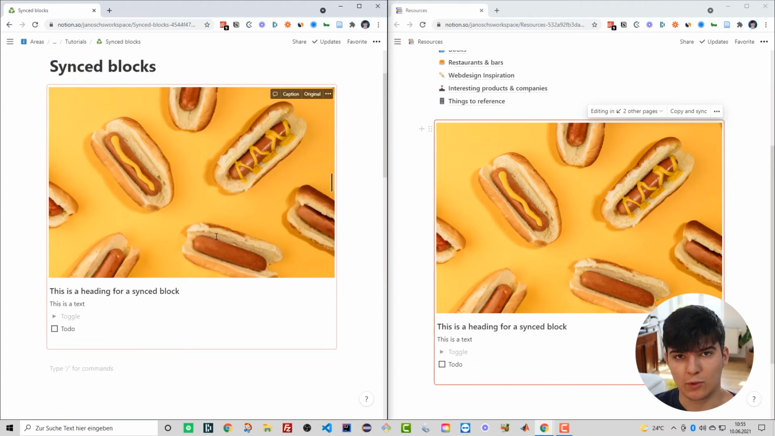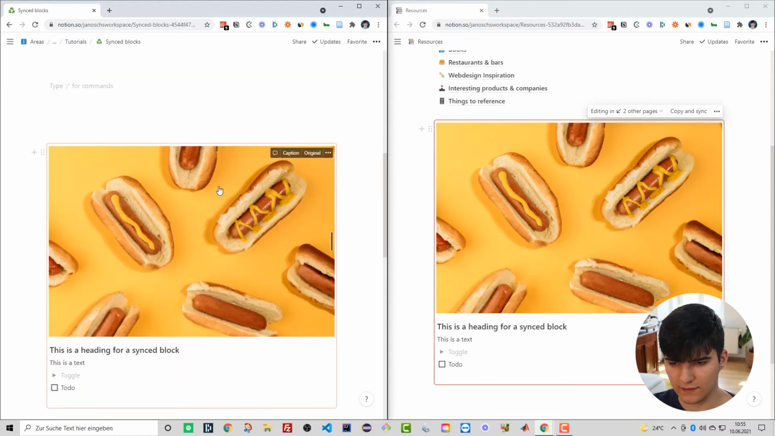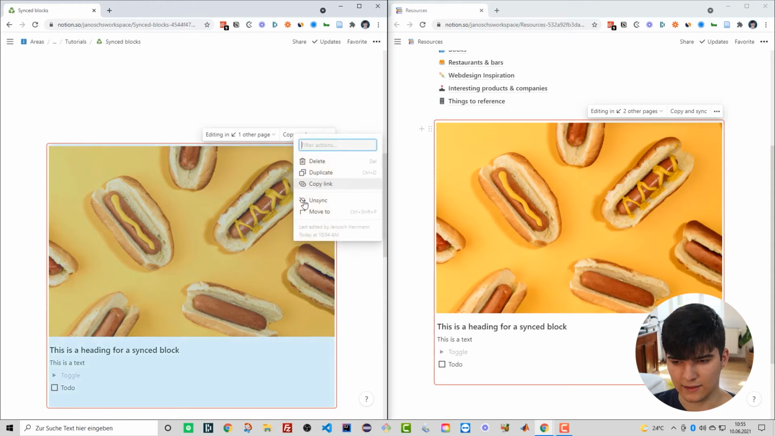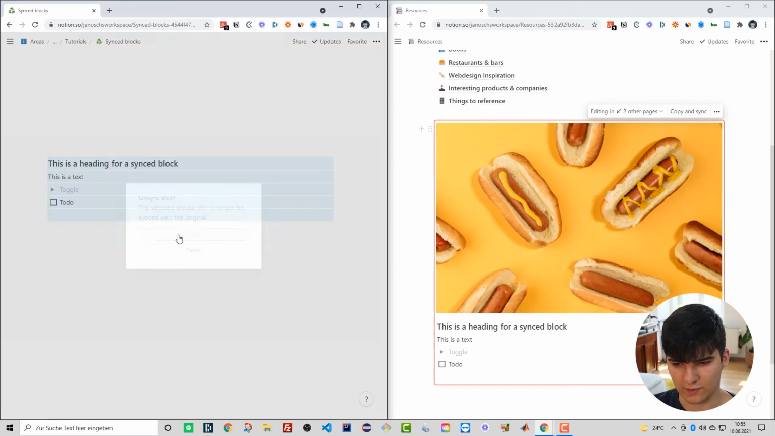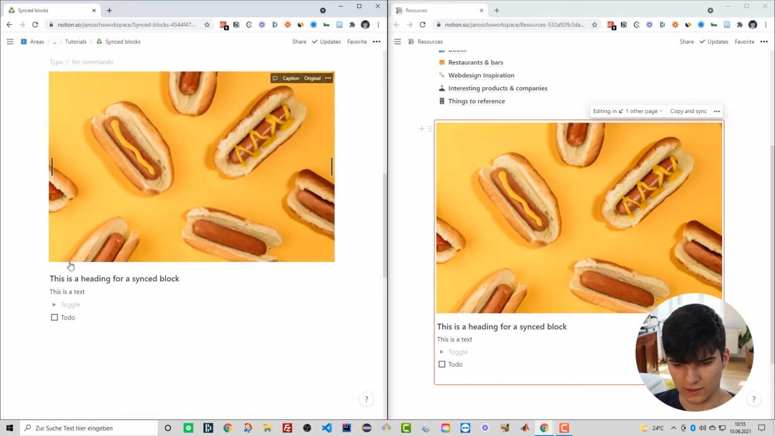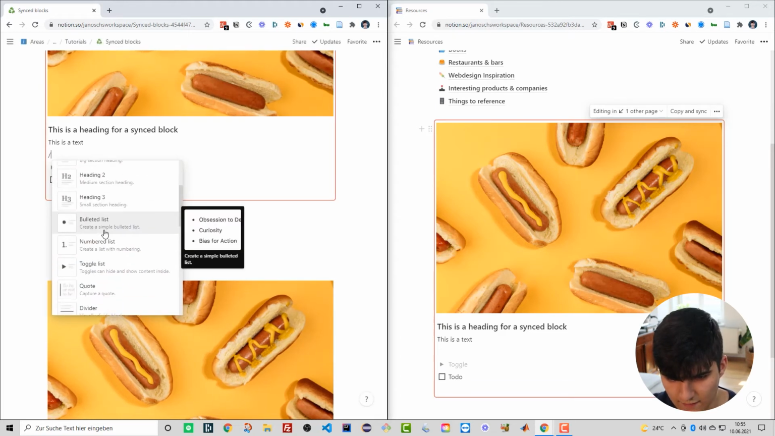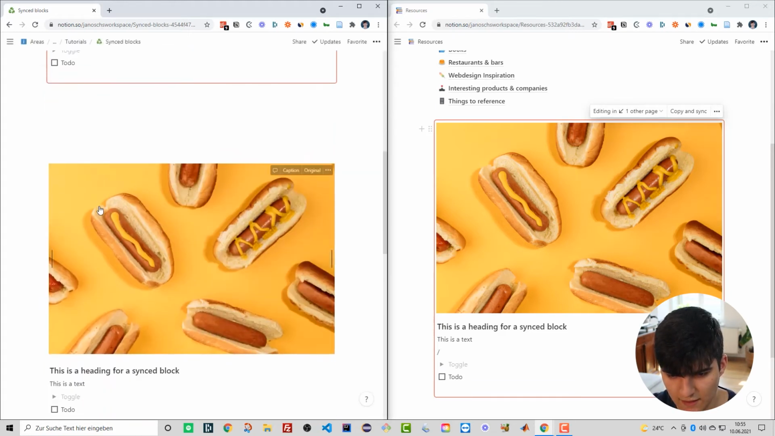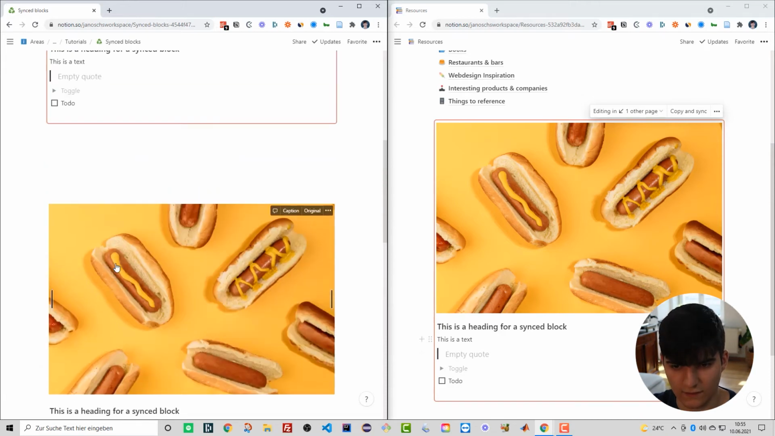Now sometimes you might want to remove an instance of the sync block from the synchronization. What you can do is go into the menu in the instance, and click on the unsync option. If you press this button, it will not be synced anymore. So if I now add an element in here, let's say a quote this time, you see it appears right here, but it doesn't appear in the block that we just unsynced.